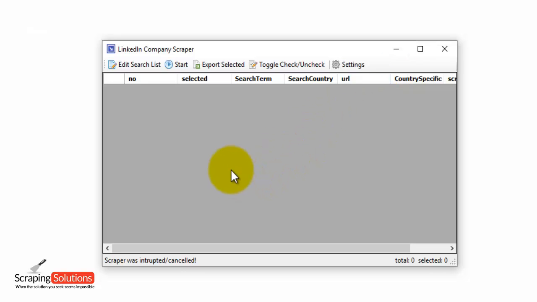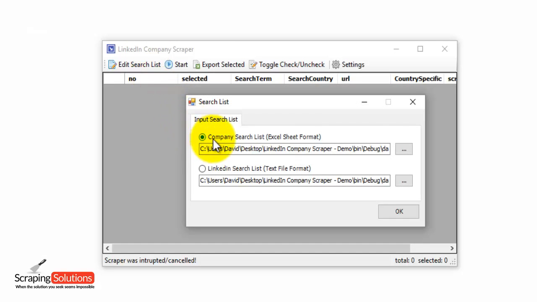Here in the program, click on the Edit Search List button at the top. Notice already selected we have Company Search List, and it says in brackets Excel sheet format. That's the Excel document we just opened. And if you haven't done already, you need to locate that Excel document first. Press on the right hand button here.